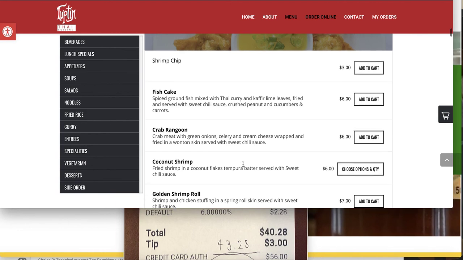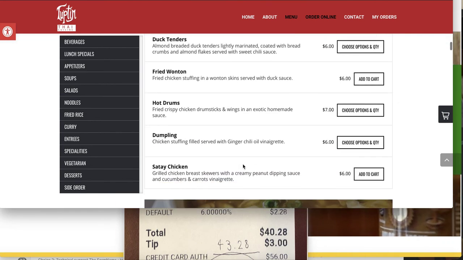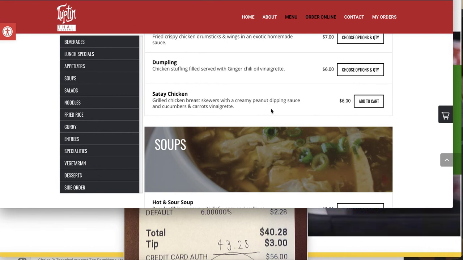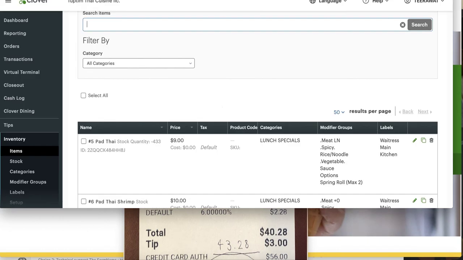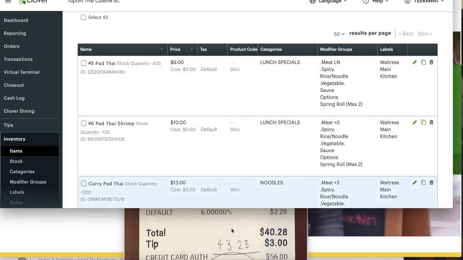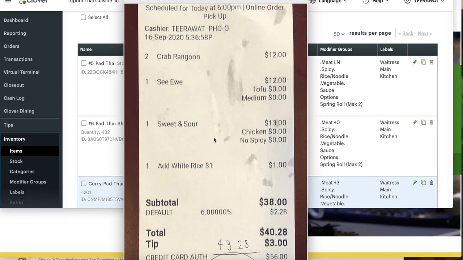Now when a customer comes to your website and orders something, it sends this information to your Clover POS to print out for you to prepare. But if they order something like satay chicken and you removed it from the Clover inventory, it will come out as a blank or a missing item. Even though the customer paid for it, on the Clover it will not show it. So this is what happened here.